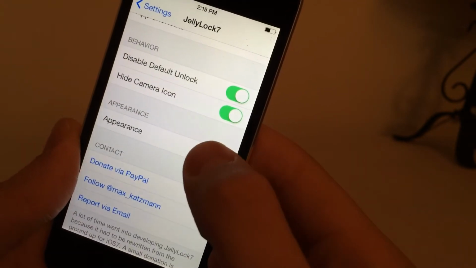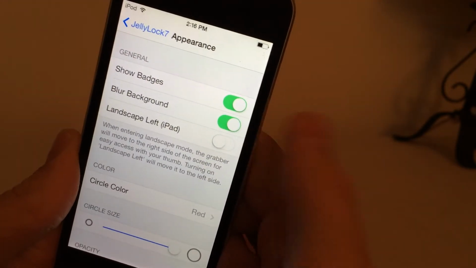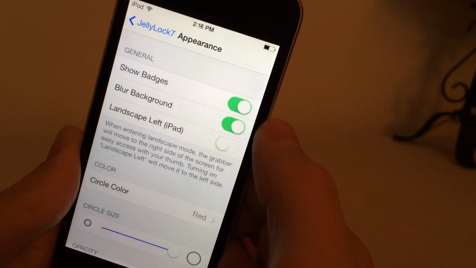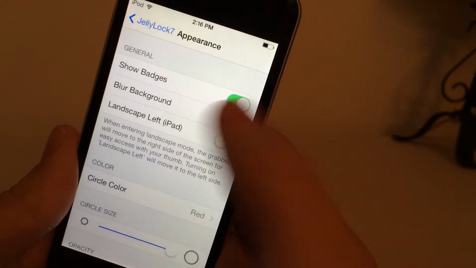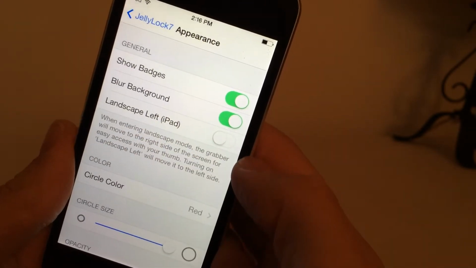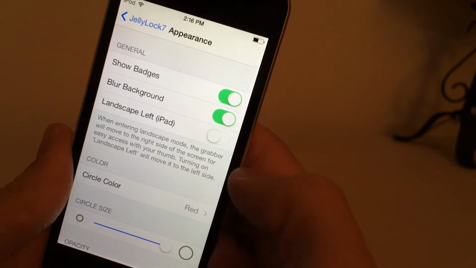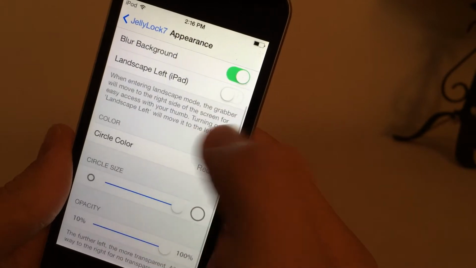And if you go down to appearance, there are some other settings. You could have it so the applications on the lock screen show badges or not, also whether the background is blurred, and these two are on by default. And if you guys are an iPad user, you will have this option, landscape left. And it's when entering landscape mode, the grabber will move to the right side of the screen for easy access with your thumb, and turning on landscape left will move it to the left side. So, but again, that's only for iPad users.